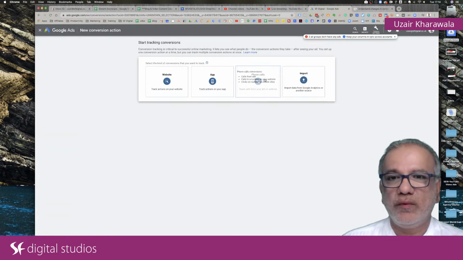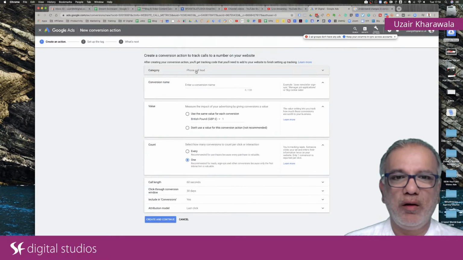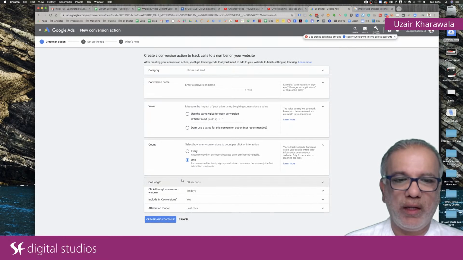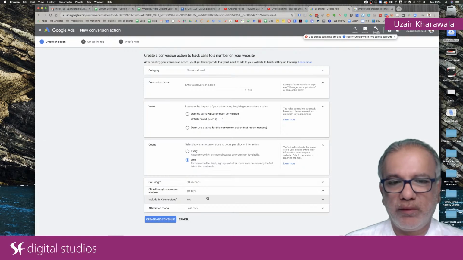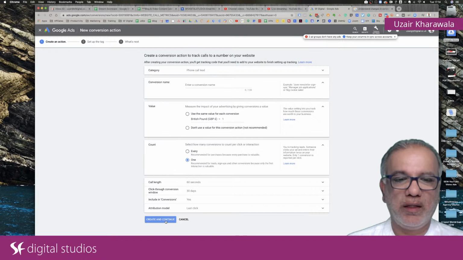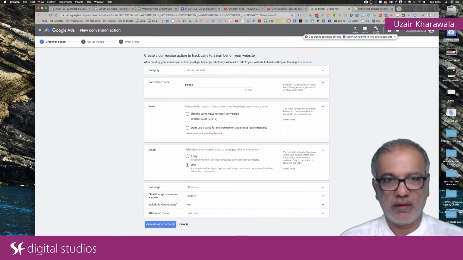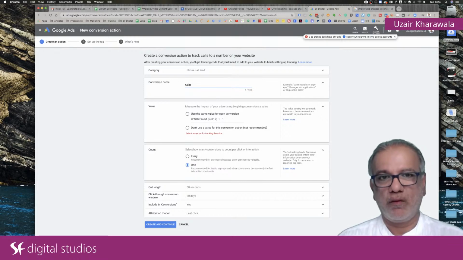Okay, phone calls. So you go to the plus button, phone call, and now we're going to go calls to a phone number on your website. So the process is pretty much the same. Phone number, put in the name, value, one, call length, click-through conversion window, include in yes, attribution, last click, and then when you create and continue, I'm just going to put in calls from website.